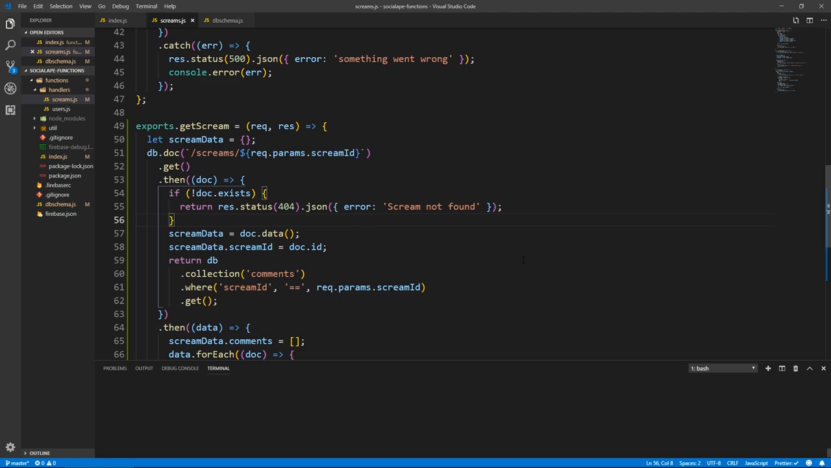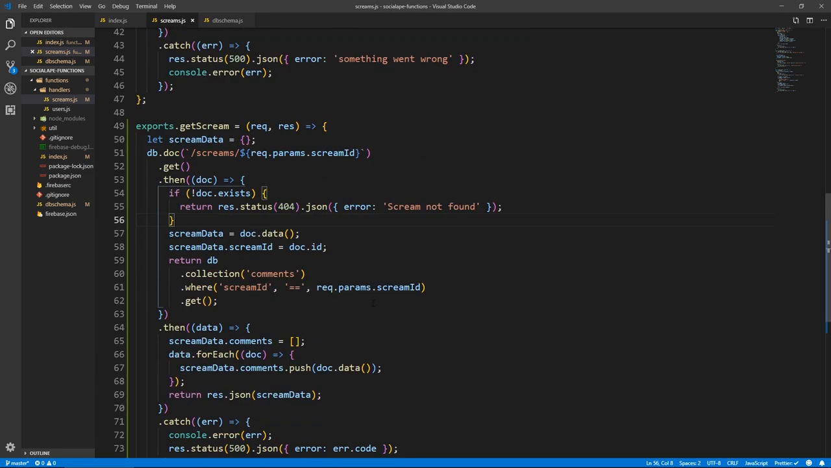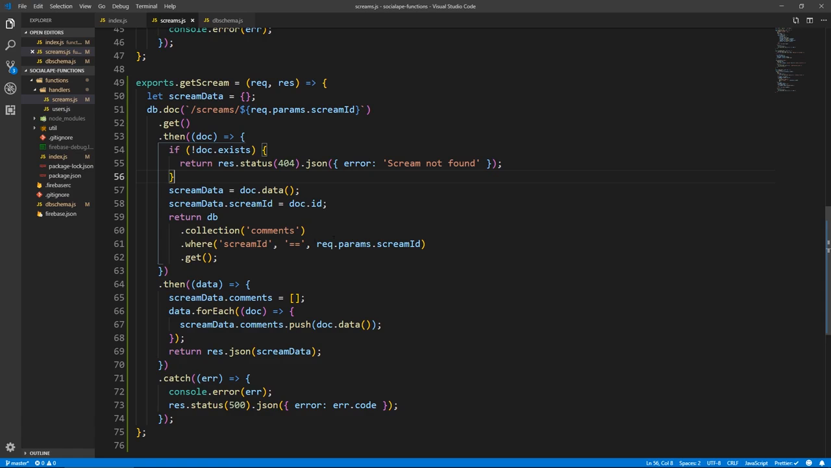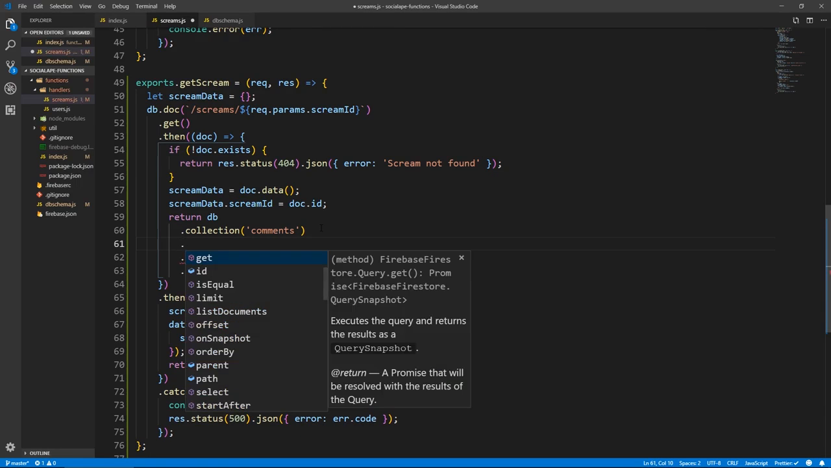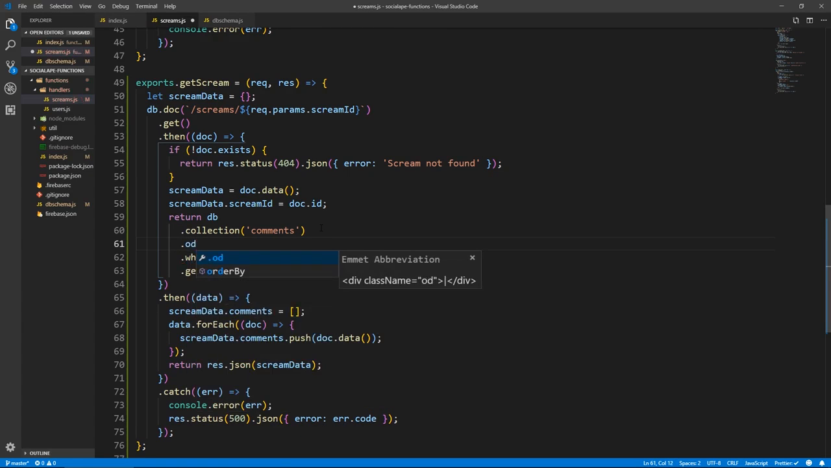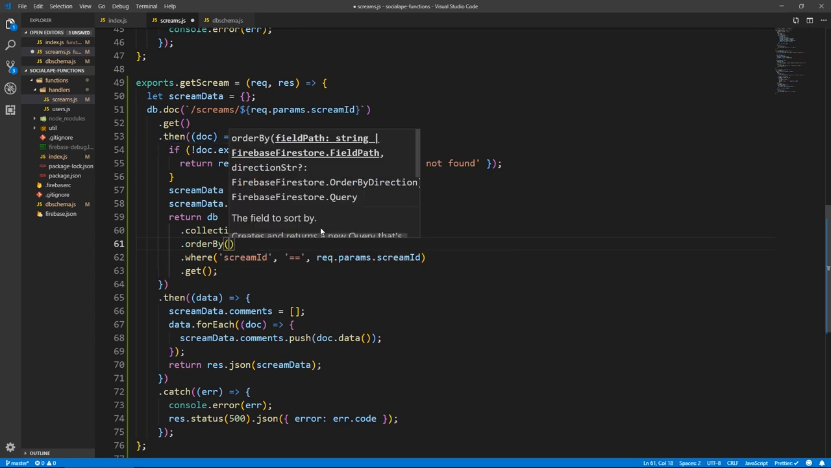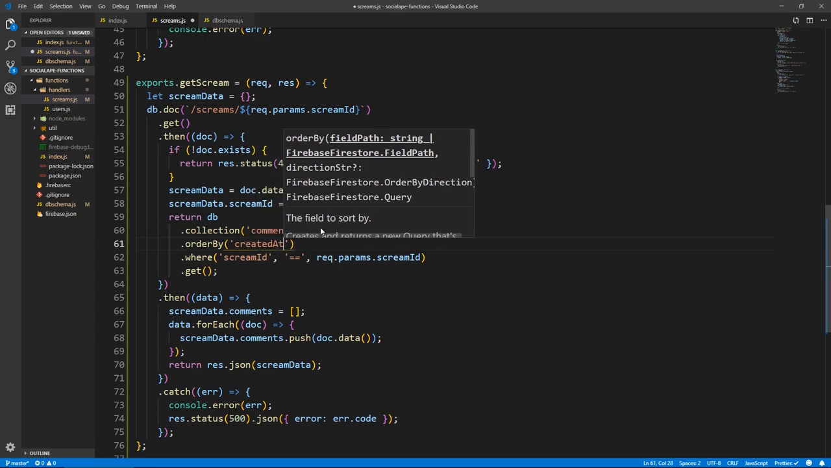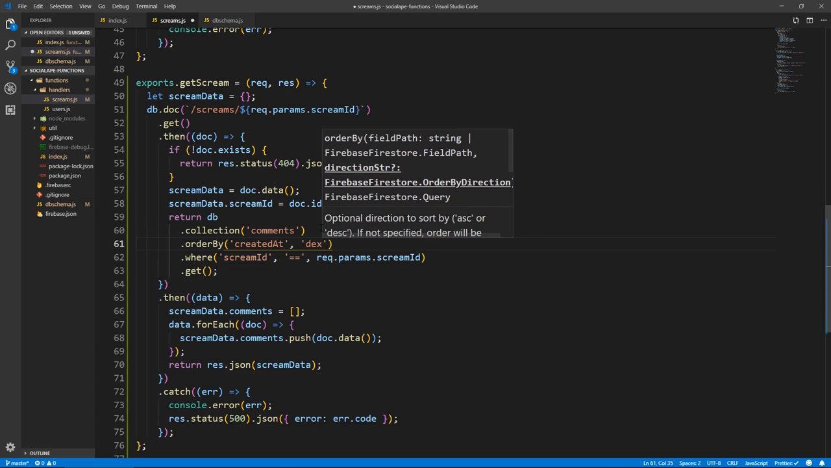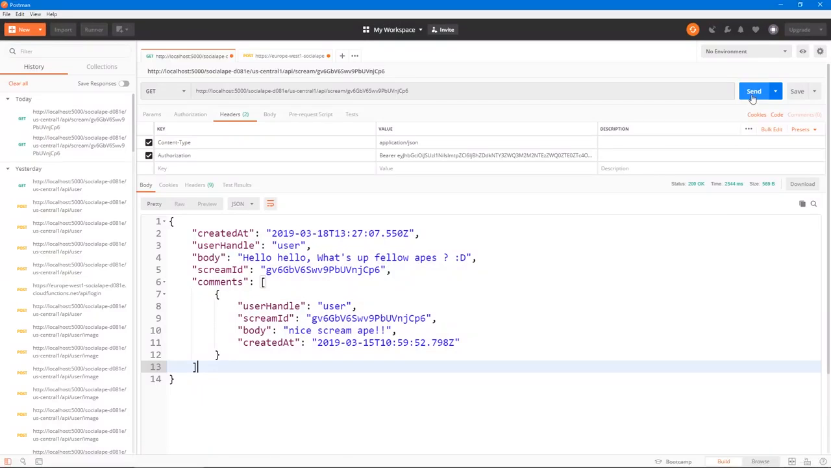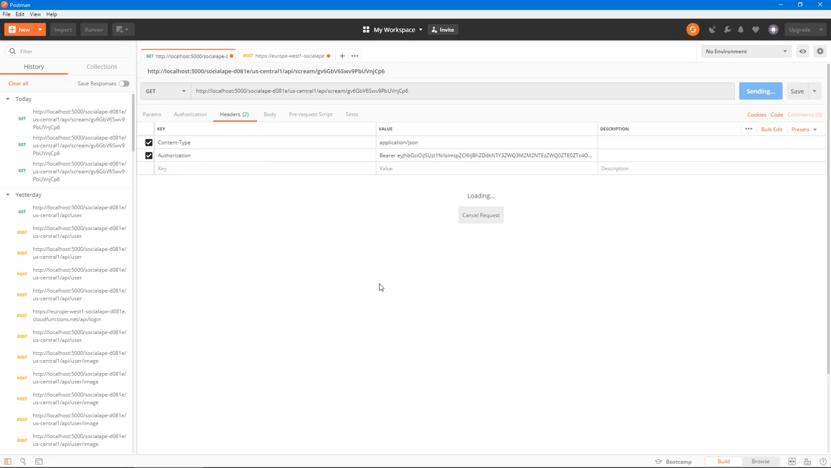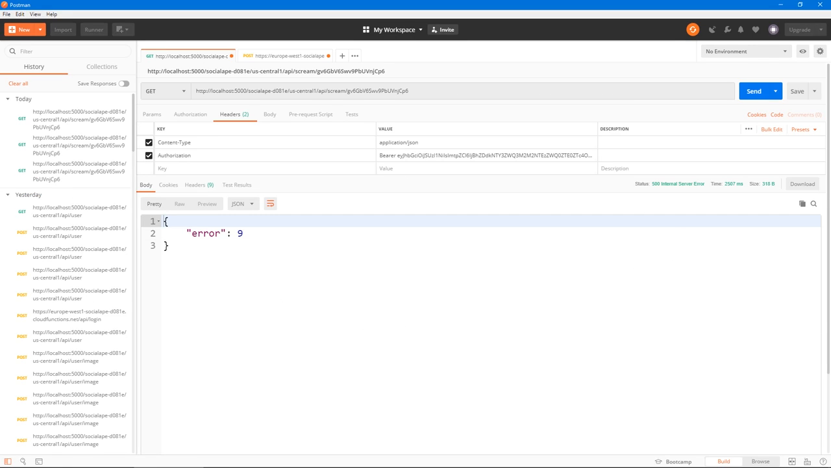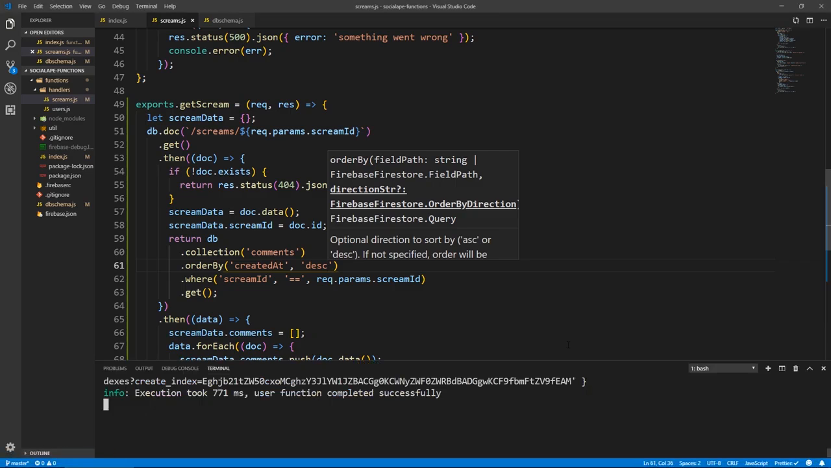So let's go here. Let me close the console. And here, after we fetch our comments, after the collection thing, we say order, not like this, order. How do you spell order? By, and it's by created at, and in a descending order. So let's save and run the query again. Well, of course, we're not going to see any difference because it's just one comment, and we get an internal server error.